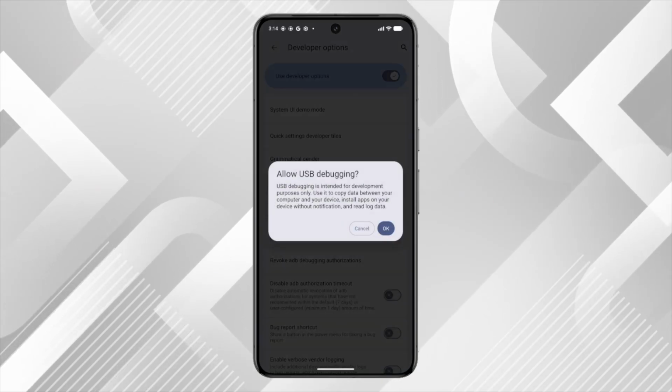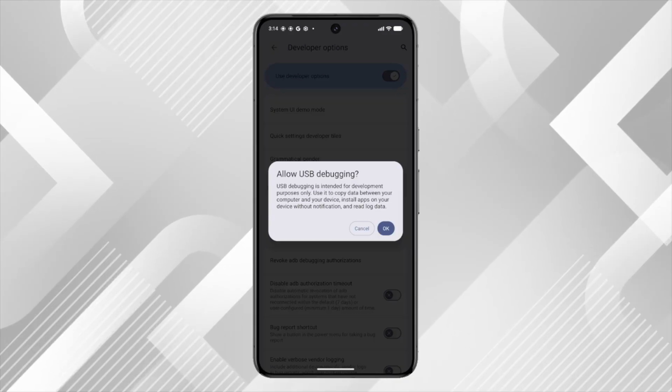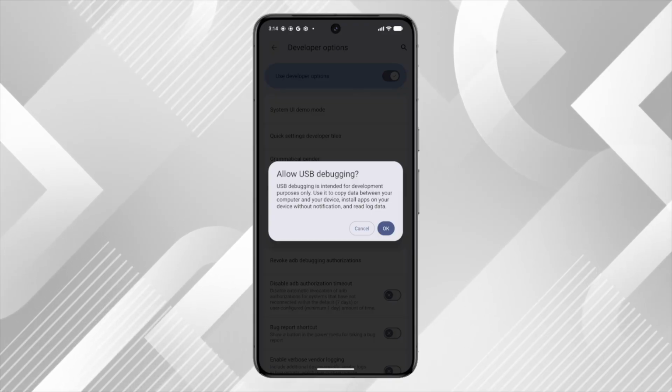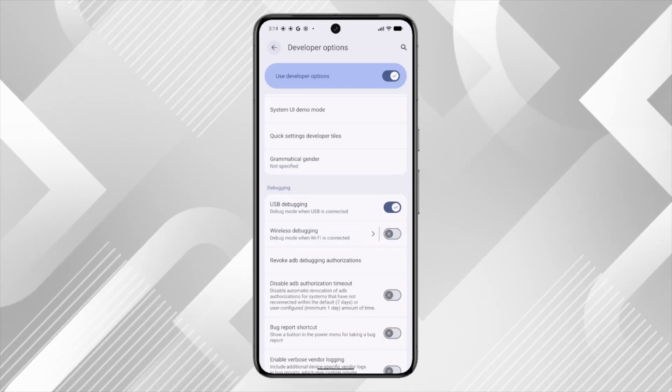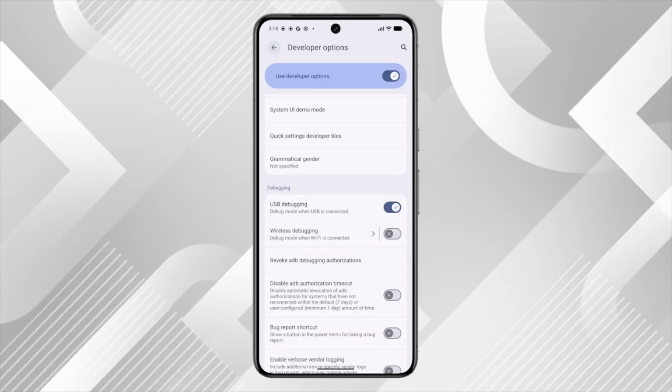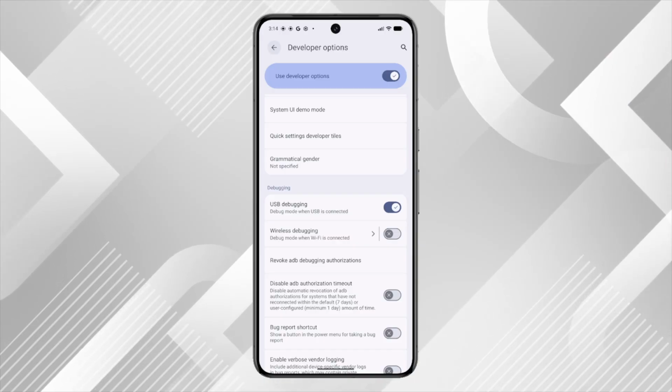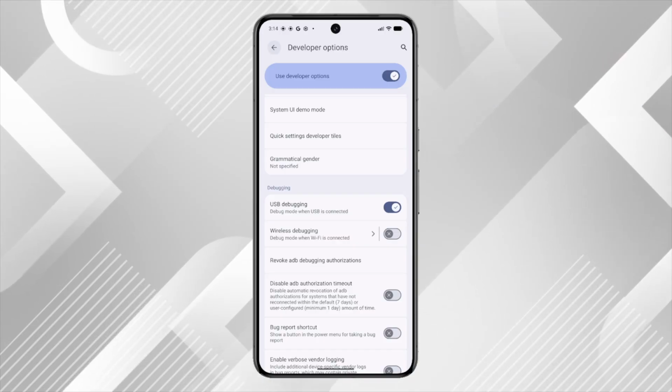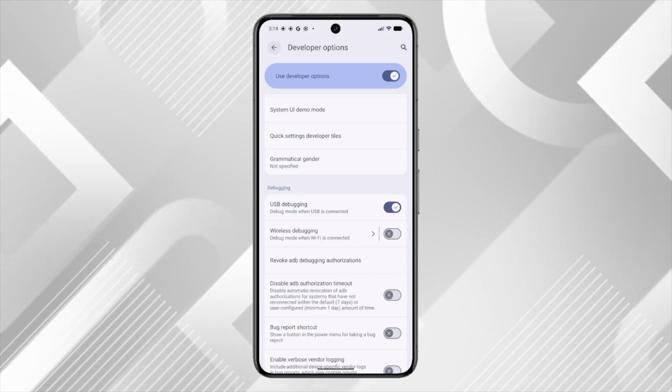A confirmation dialog will appear asking you to verify that you want to enable this feature. Simply click OK to confirm. At this point, USB debugging is now enabled on your Google Pixel and your device is ready to connect to a computer for development or advanced file management. And that's it. You've successfully enabled USB debugging on your Google Pixel.